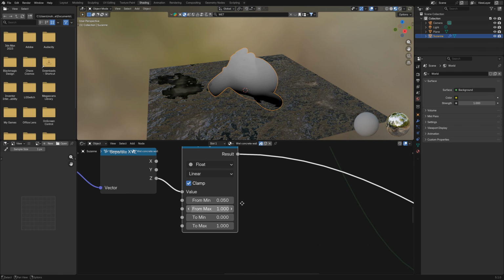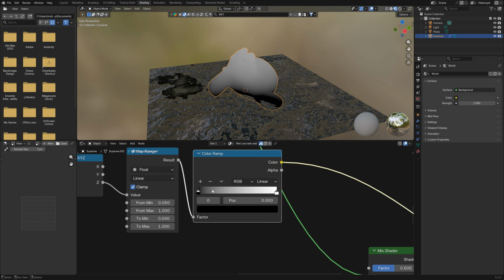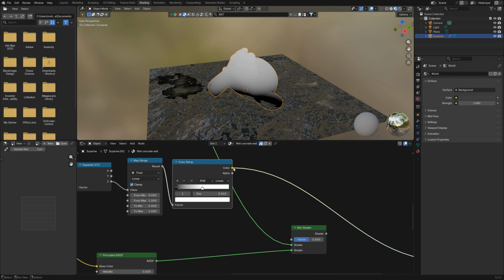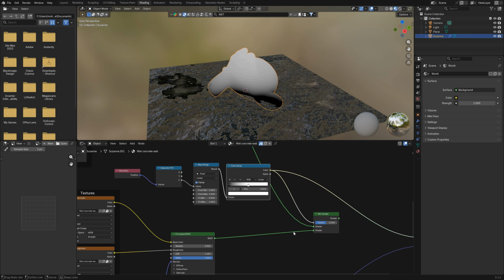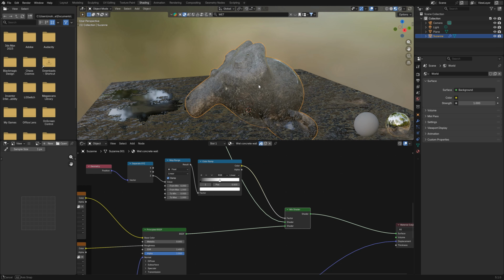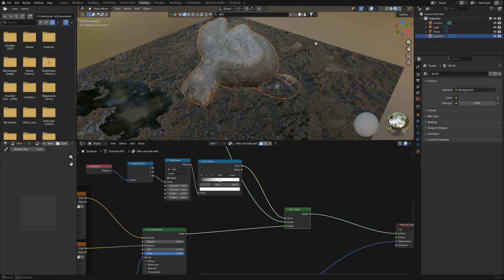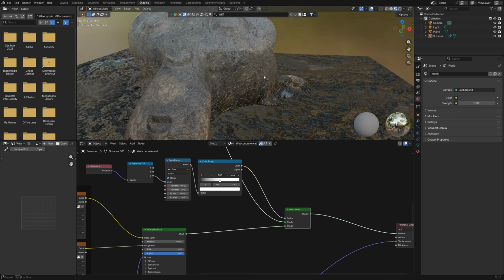Now I want to add a color ramp node. With the color ramp, you can control the strength of the mask. You can make it stronger or softer very easily. Now I'm going to connect this to the factor input. Then Control plus click the shader. Now you can see the wet effect starting from the bottom and moving upward.